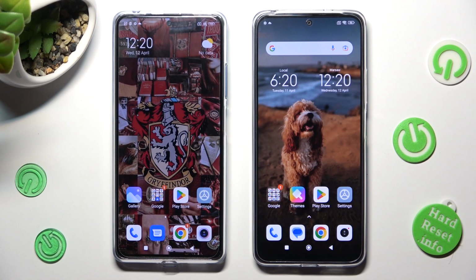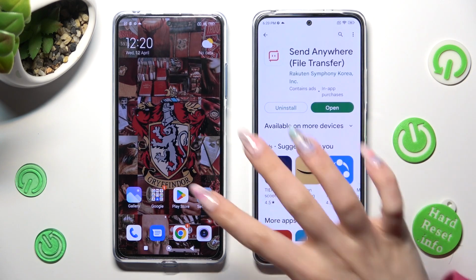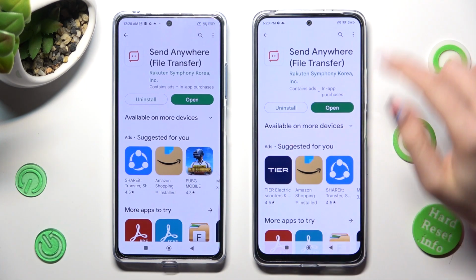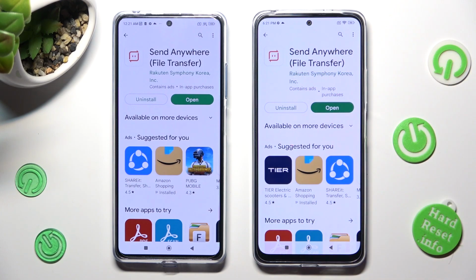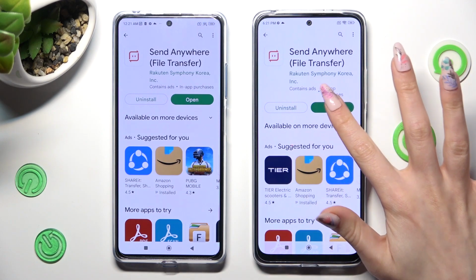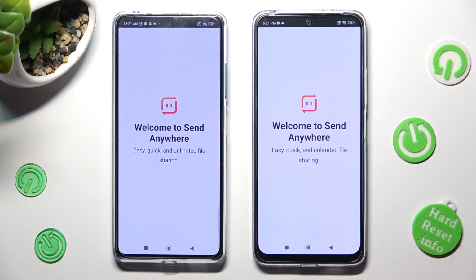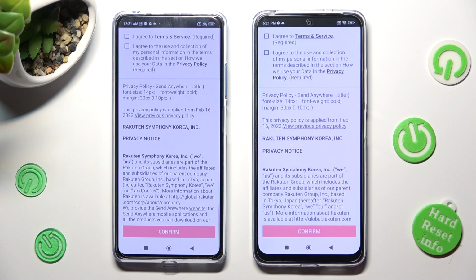First of all, open Play Store on both and install free app called Send Anywhere from this developer. When your app is ready, open it. Now, in order to use it, do exactly the same on both devices.